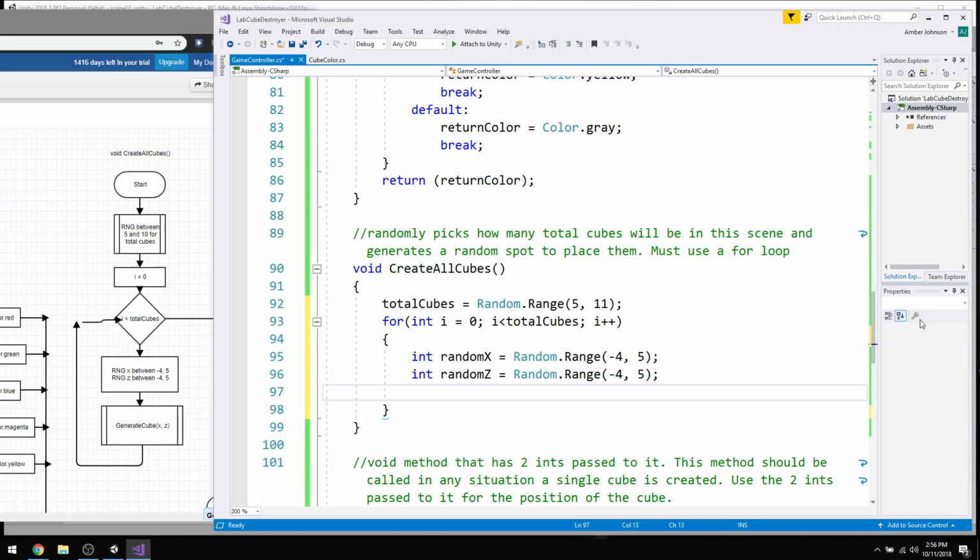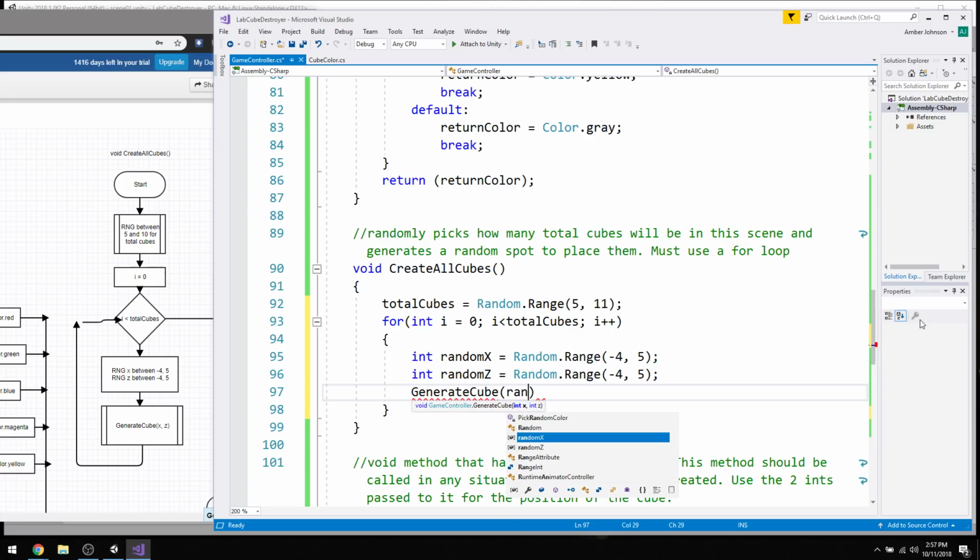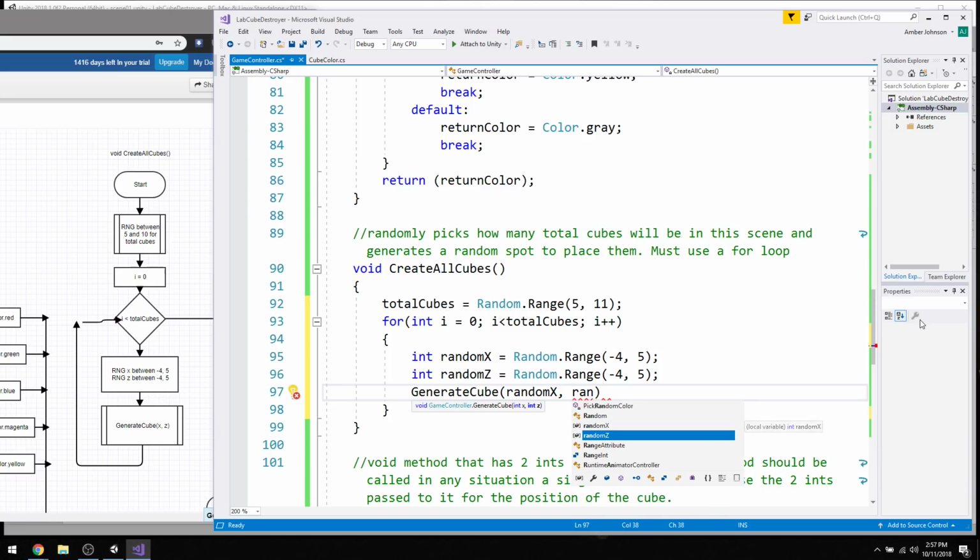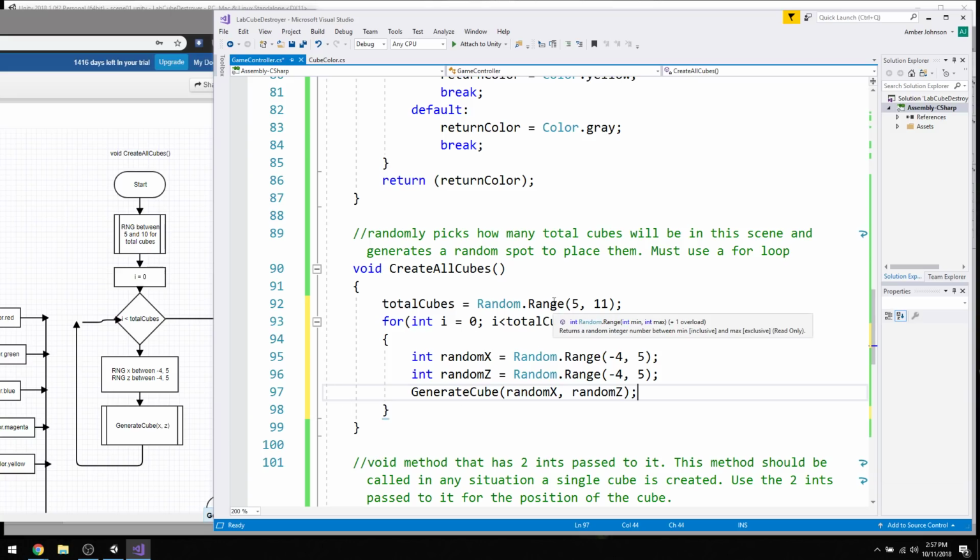We are then going to call our generate cube function. We haven't written this one yet, and we'll actually do this one next. And we want to send to it that random x integer and that random z integer. And that's the whole thing. This just translates into this, and create all cubes is done.